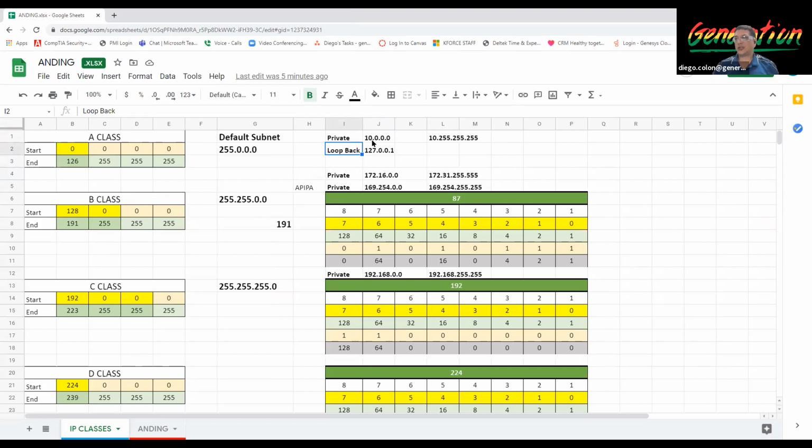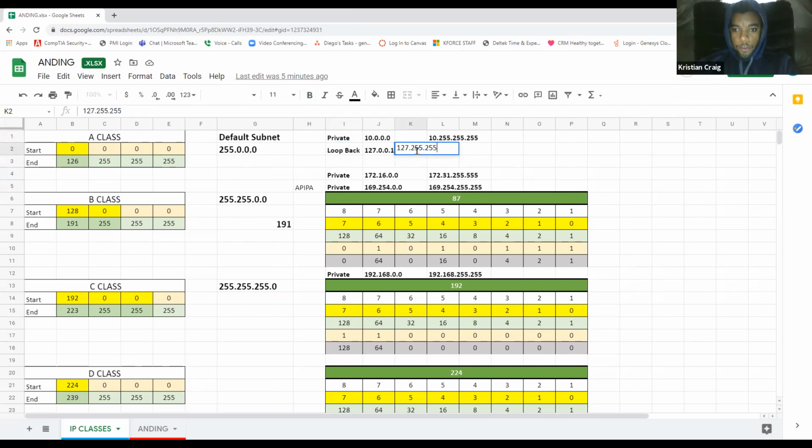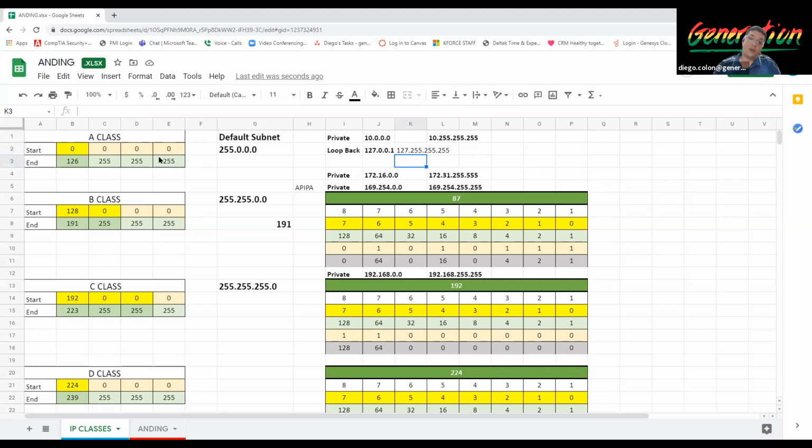That's why in this chart I make sure I give you the loopback, because loopback, as I stated a moment ago, is 127. Is it possible for you to reiterate what APIPA is? Yeah. APIPA is Microsoft's solution for when you do not have a DHCP server.